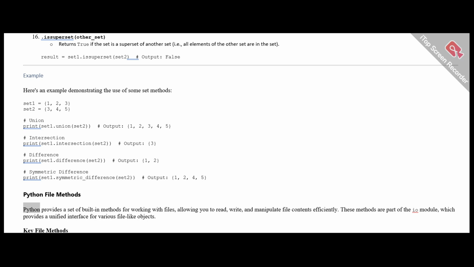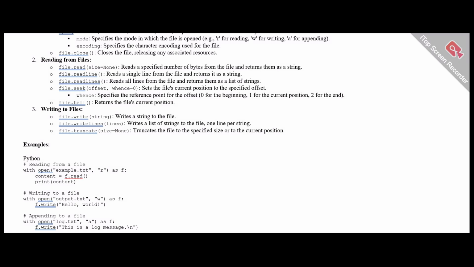Python file methods. Python provides a set of built-in methods for working with files, allowing you to read, write, and manipulate file contents efficiently. These methods are part of the I/O module, which provides a unified interface for various file-like objects. Key file methods. Opening and closing files.